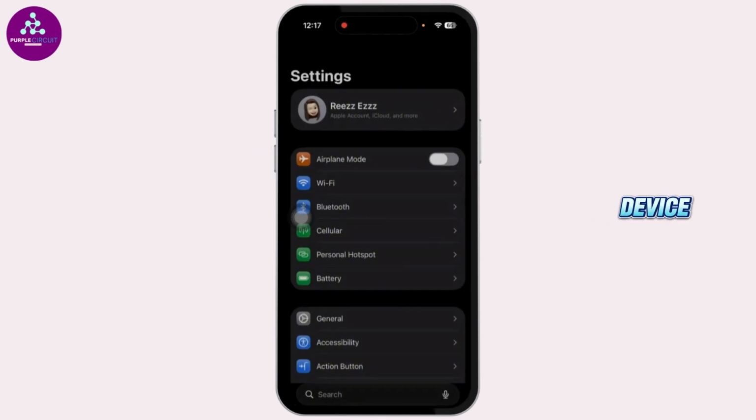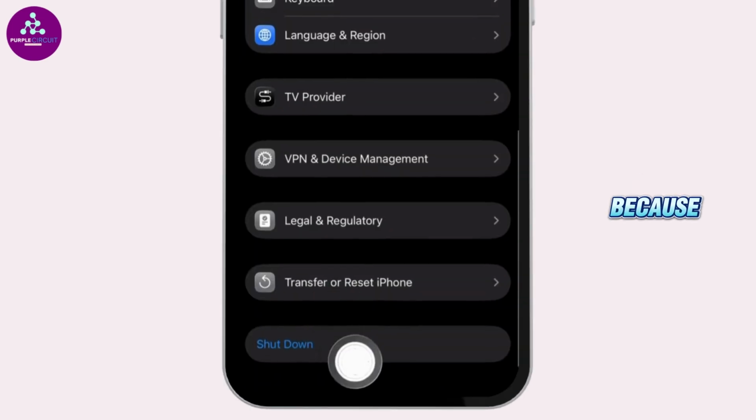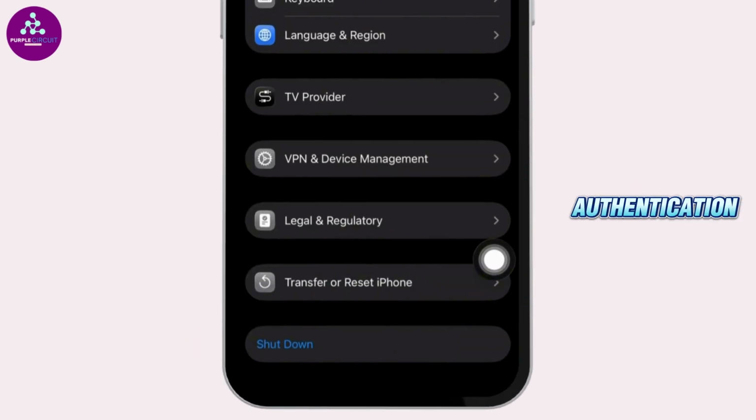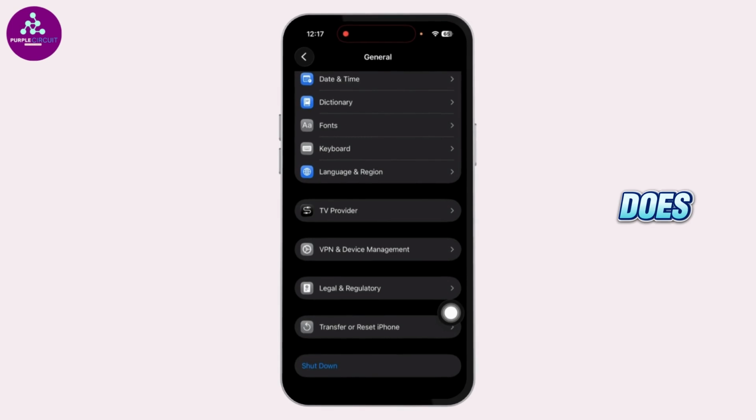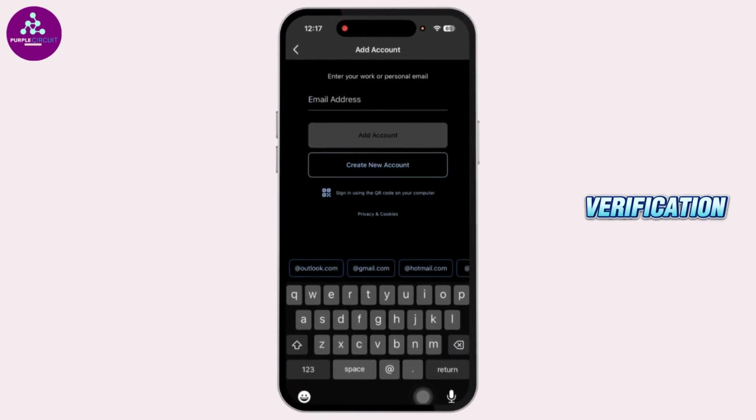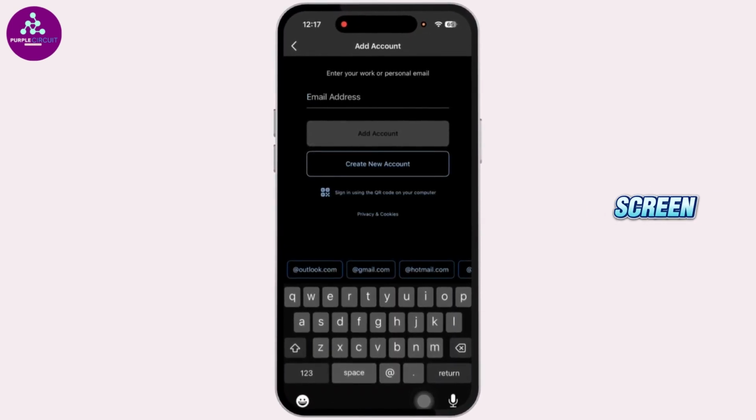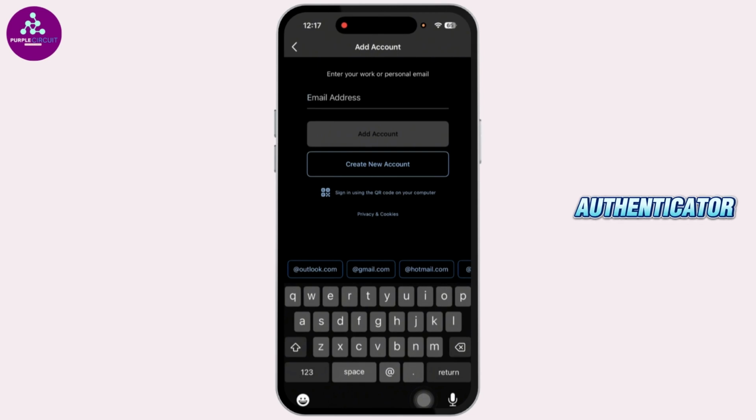Next, restart your device and try signing in again because sometimes temporary glitches block the authentication screen. If it still does not work, try using a different verification method. On the login screen, wait a few seconds. Sometimes a use a different method option appears after a delay. If you're using an Authenticator app, make sure it's updated and syncing correctly.